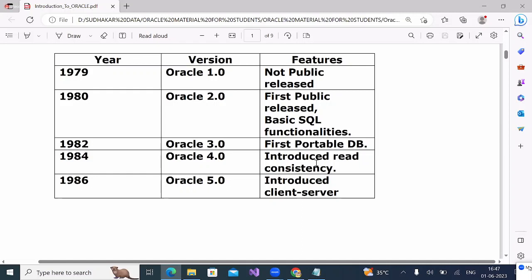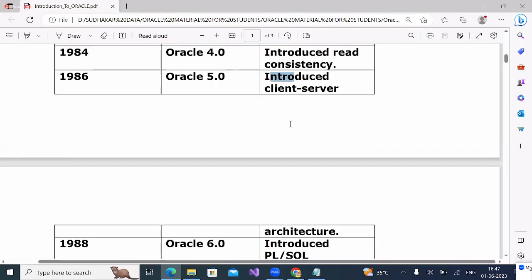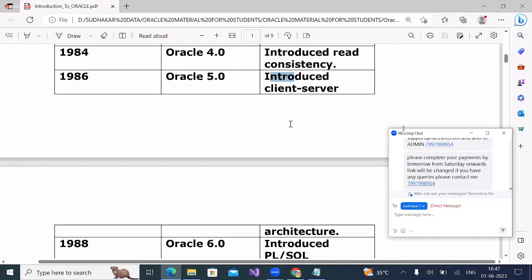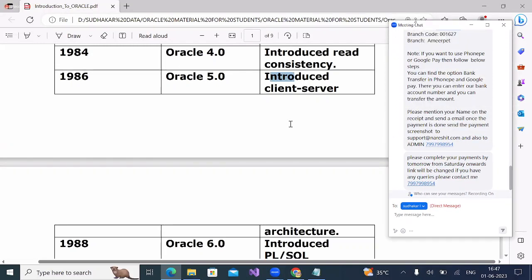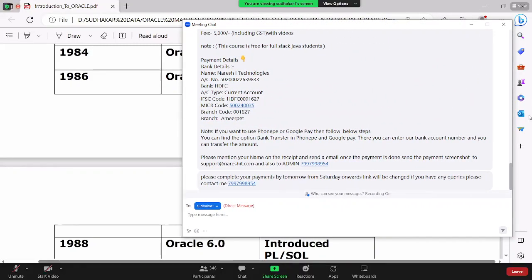In 1986, Oracle 5.0, and this is called the first client server architecture. That means versions 1.1 to 4.0 were only for server location. The user can directly interact with the server and work on it. That's called one layer architecture. Like we know, we hear words like single layer, two layer, three layer architectures. Initially we were only interacting with one layer, the single layer architecture that we followed.